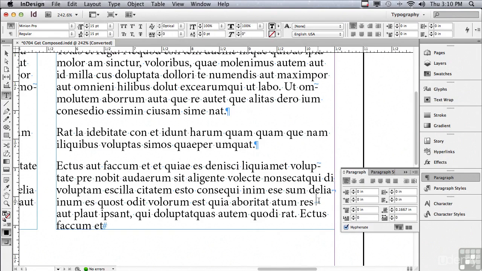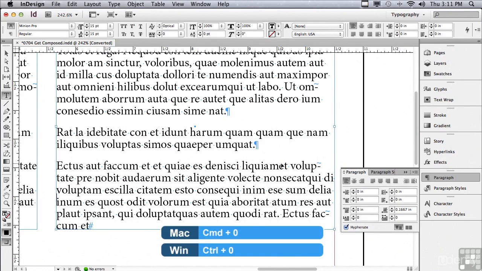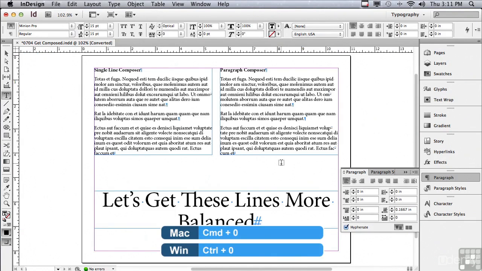Let me delete these forced line breaks. The good news is it's very rare that you have to use forced line breaks to break lines manually when Paragraph Composer is being used. And that's because it does such a good job. I mean, this looks a lot better than what I had accomplished with my forced line breaks. Let me just zoom out to fit my page. I'm going to hit Command 0 on a Mac, Control 0 on a PC.